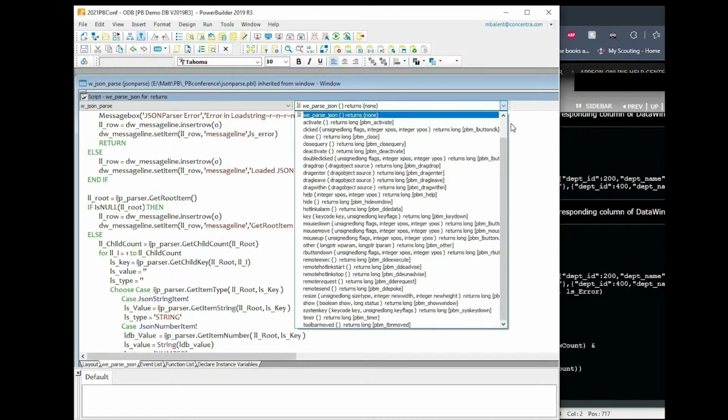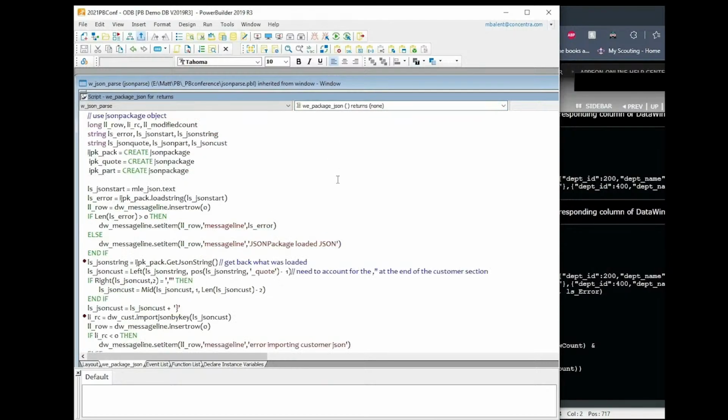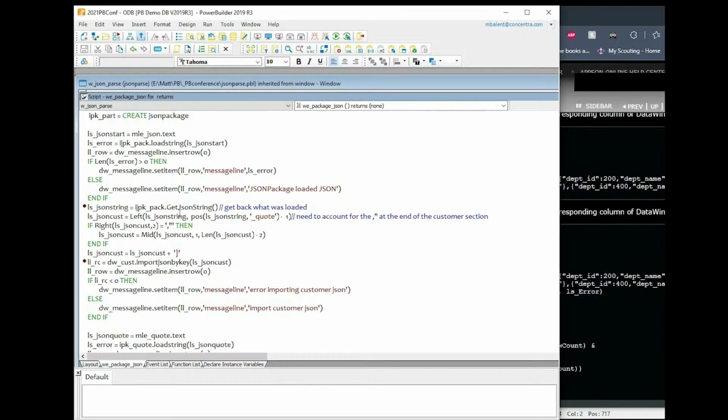So let's go back to our package JSON just to kind of reiterate some of what we're doing here. We're taking our JSON, we're loading it into the package, and we're checking for errors. And then we can get the string back from that package. And then what we have to do, in this particular case, is that our JSON had a comma double quote at the end that we had to strip out.